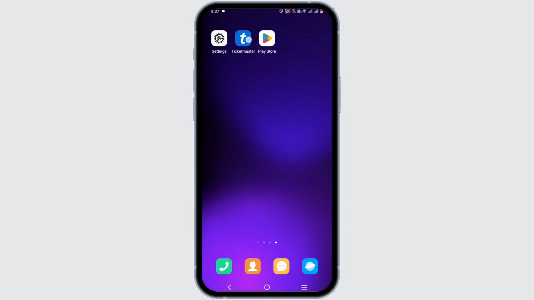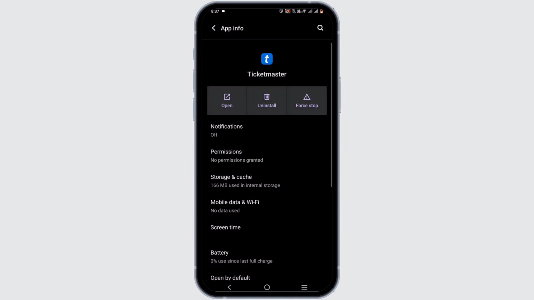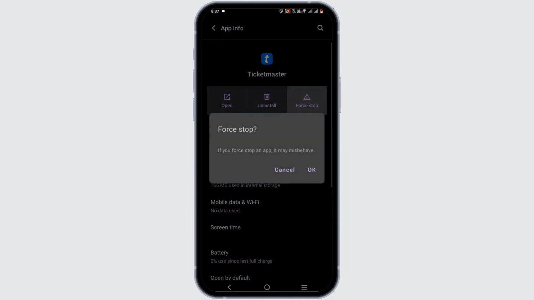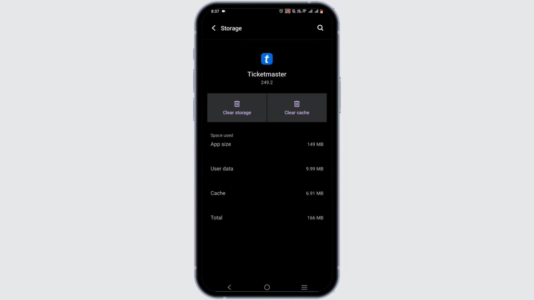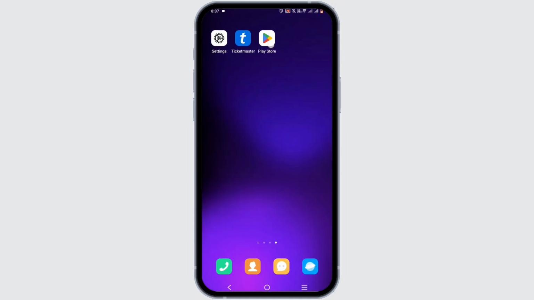If you face any issue regarding the process, you can visit Ticketmaster Help and Support. If not, and if it's a bug issue in your Ticketmaster application, head back from your Ticketmaster. Then you have to press and hold onto your application, then head to App Info. Force stop your application, then head to Storage and Cache, then clear the cache. This will help with bug or glitch issues.